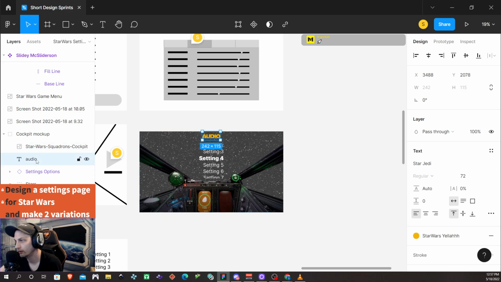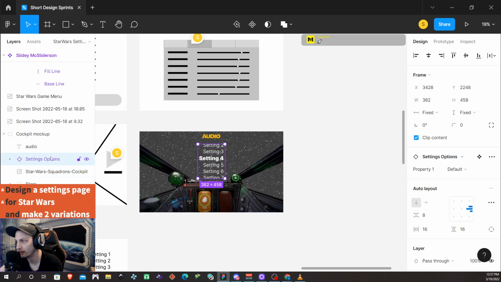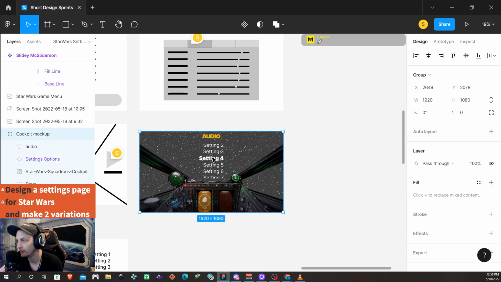Cockpit mockup. Yep. That's gonna be on top. Sure, I guess. Maybe we can move that down. It's right there. That's better, I guess. Maybe that was my problem? Maybe not.